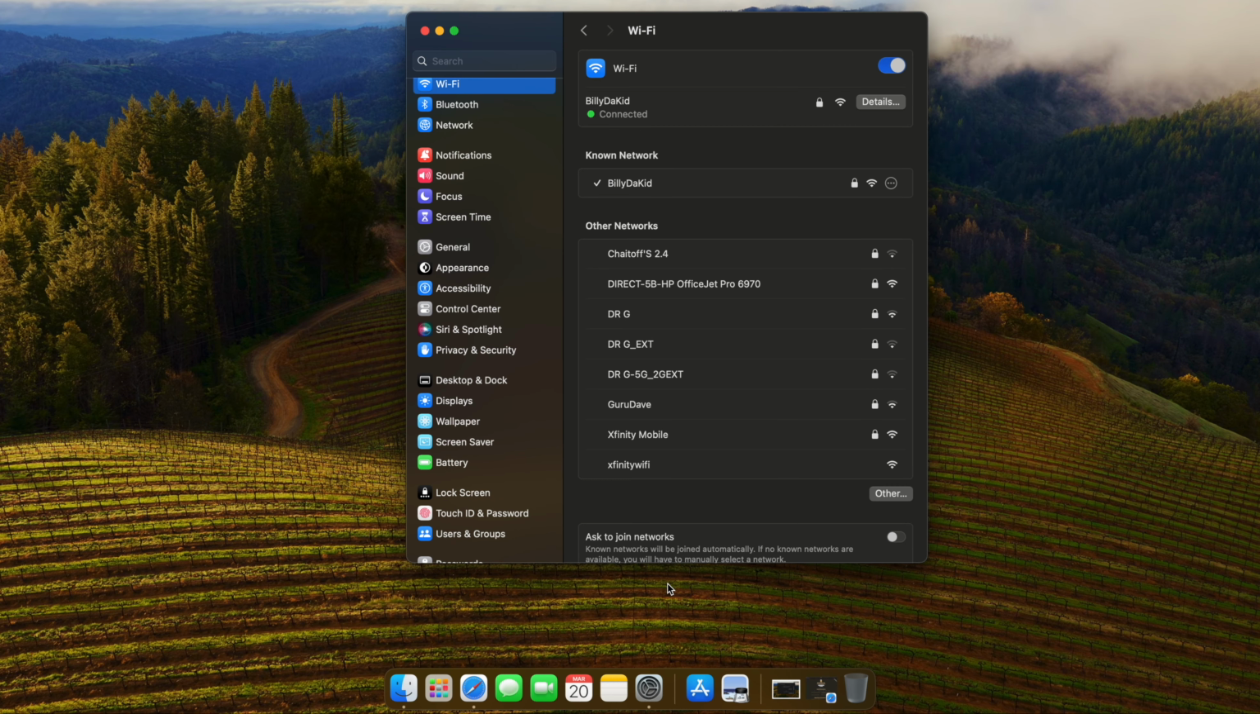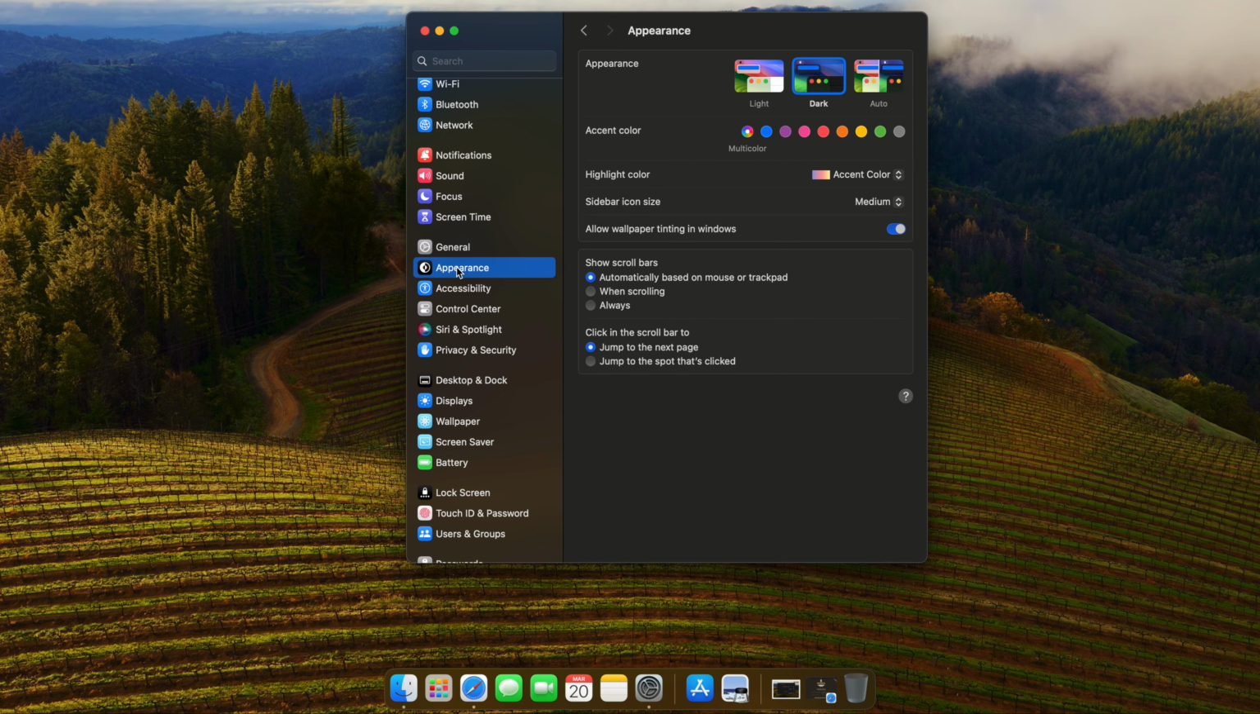Alright, so what we're going to do here is what I'm calling a baseline setup. When I first get my MacBook Pros or my iMacs, there's just a couple of things that I like to set up. Let's start with the appearance. I've already set this to dark mode. I like to run my theme in dark mode.